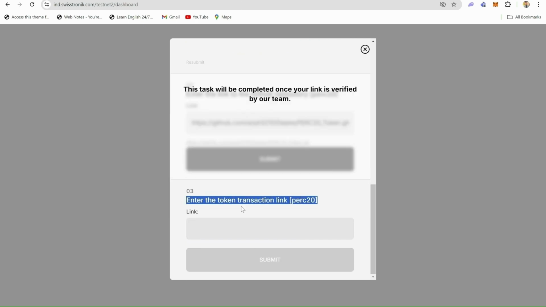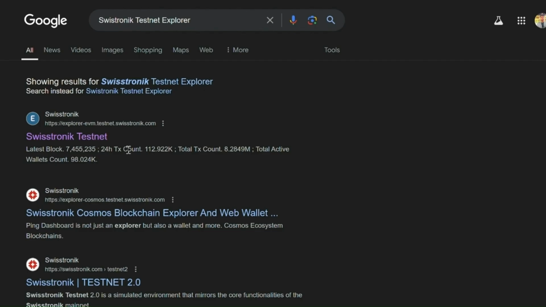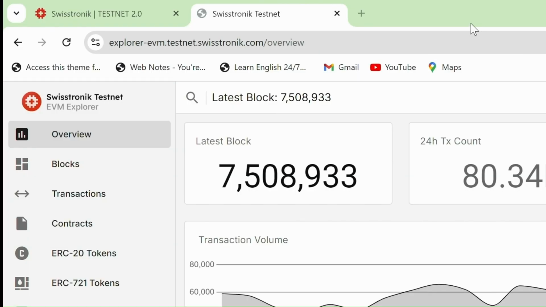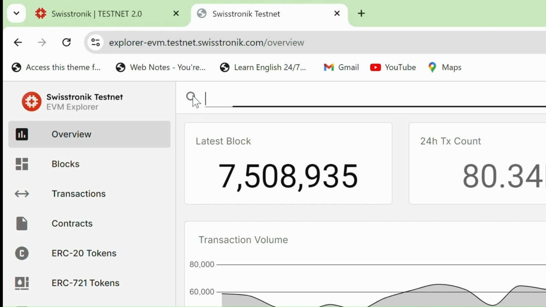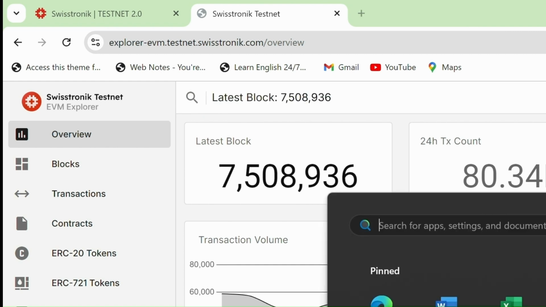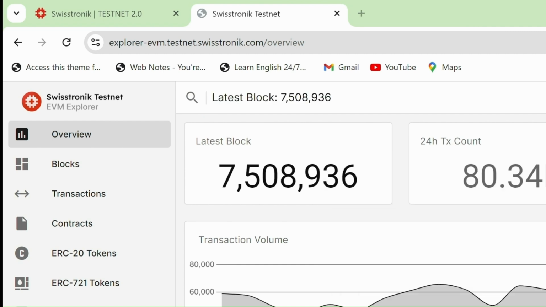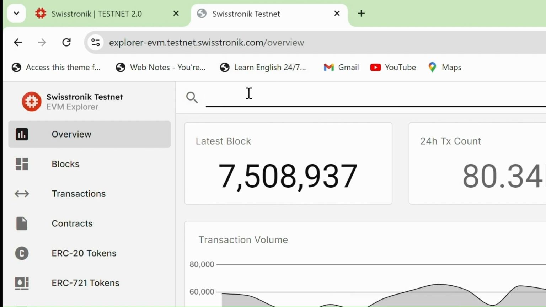Finally, we have to locate the transaction link of the token transfer. Just Google for the Swisstronik Testnet Explorer, or you can directly access this link, https://explorer-evm.testnet.swisstronik.com/. You can find this transaction link on the Swisstronik EVM Explorer by searching for your wallet address or the smart contract address.